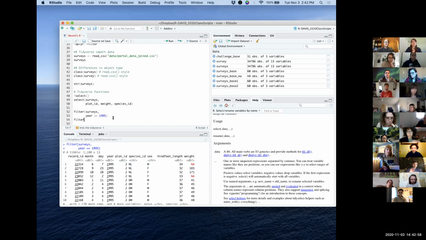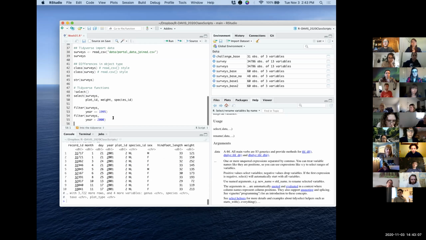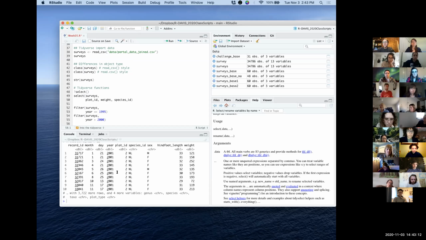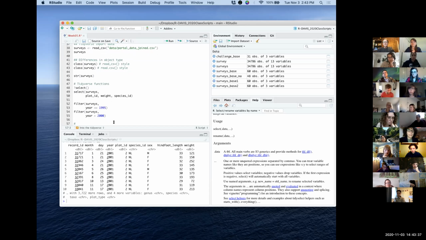We can do a bunch of funky stuff with this too, like say, filter surveys year is greater than 2000. And once again, this is a logical test of whether year is greater than 2000 or not. And let's see, these are pretty complementary functions. So before I move on to data pipes, does anyone have questions on the tidyverse, select, or filter? Okay, super.